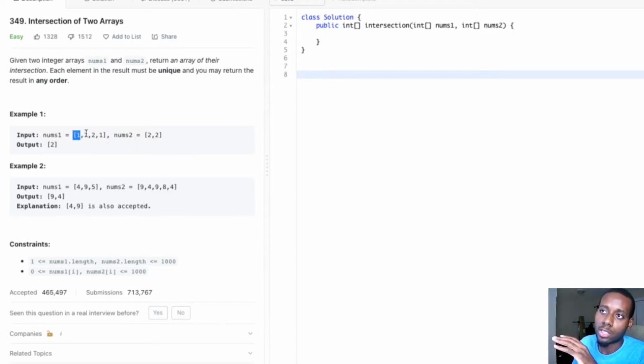And we need to find the intersection. So their intersection is 2, because 2 is the only number that they both have in common. That's what they mean by intersection: the numbers that they both have in common.